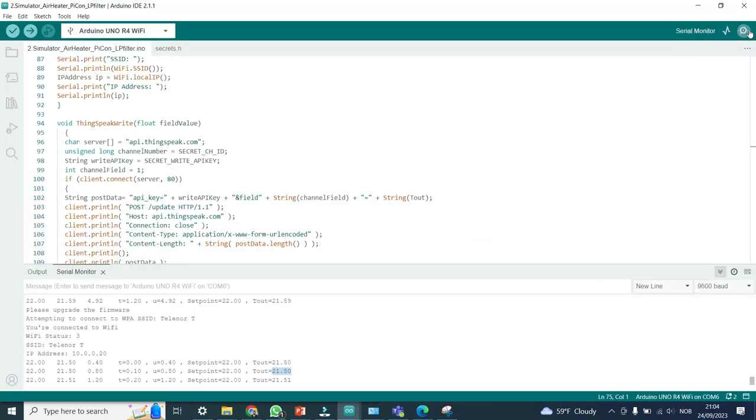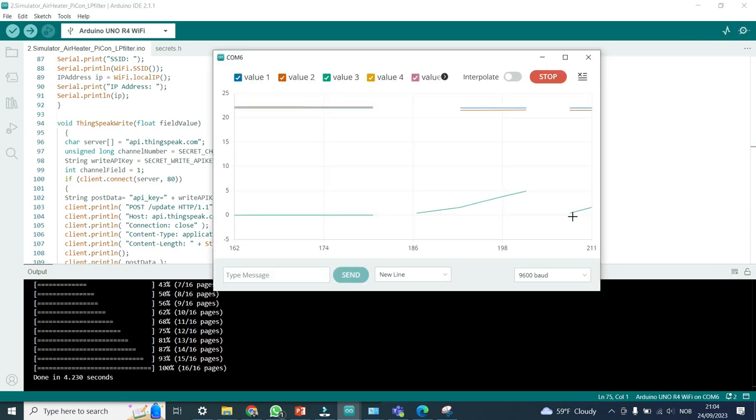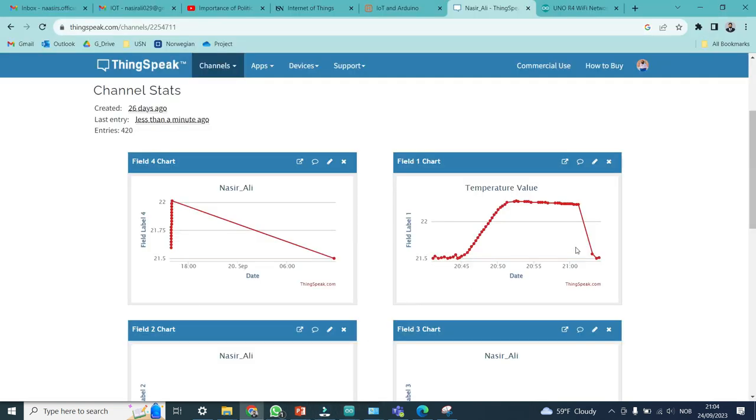The same graph, you can see that in the serial monitor and the plotter. You can see that the new values started from here. Every 10 seconds, it will upload the new values into the serial monitor and plotter together and into ThingSpeak as well.